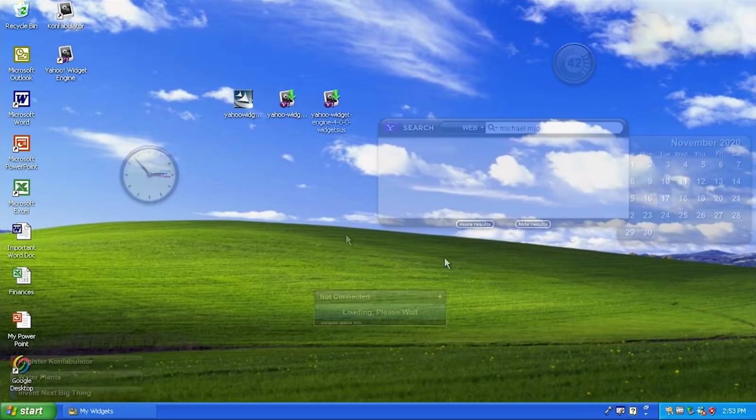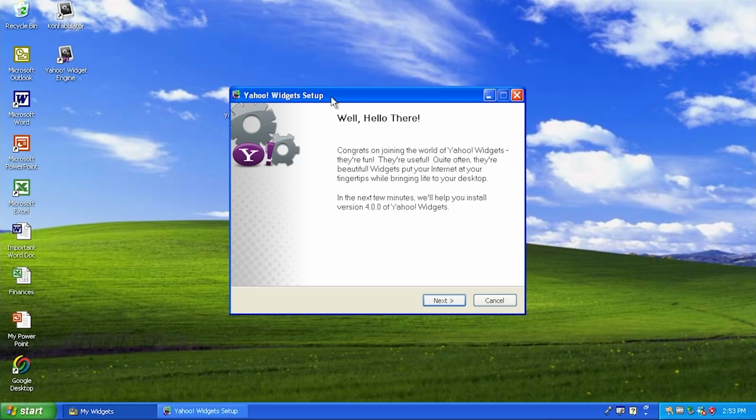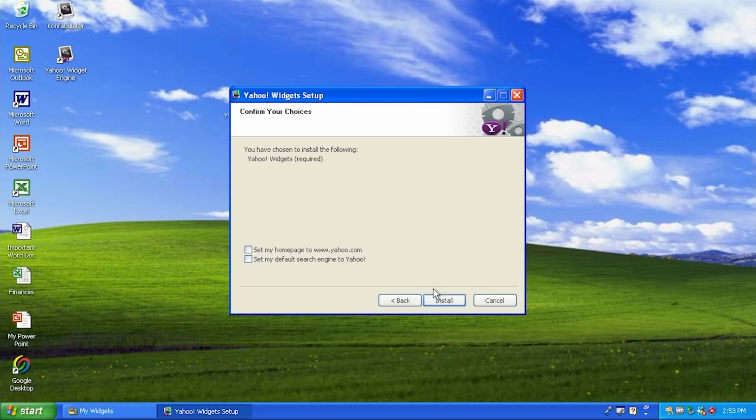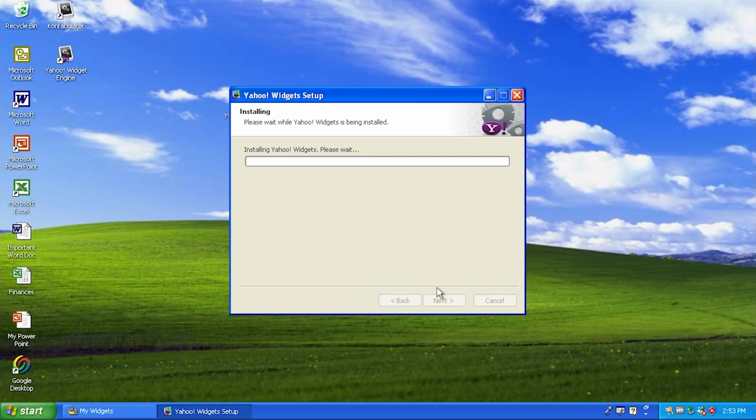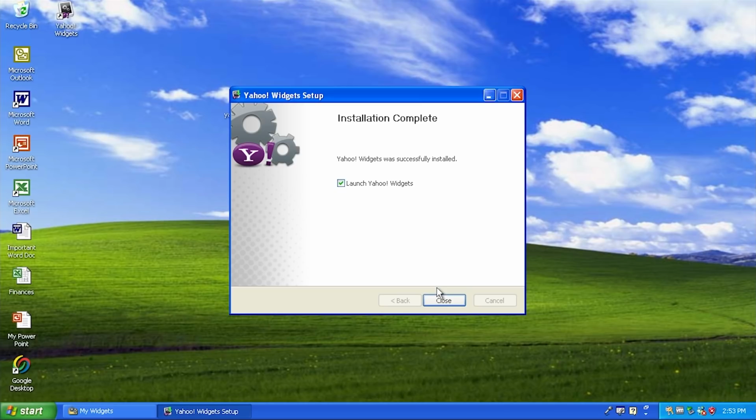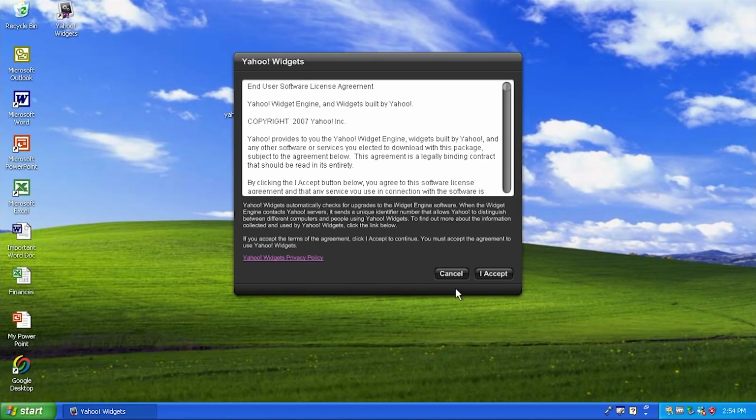If we quit out of this, we've got to take a look at version 4.0, because this introduces a pretty major feature to the Yahoo Widgets engine. So the setup wizard has essentially remained unchanged. It's the same interface here, the same prompts, like, do you want to set Yahoo as your homepage, all of that. But this one will actually uninstall the two previous versions. So you can see that the Confabulator icon on the desktop is no longer here. This time we get an end user license agreement. So we'll click on I accept.